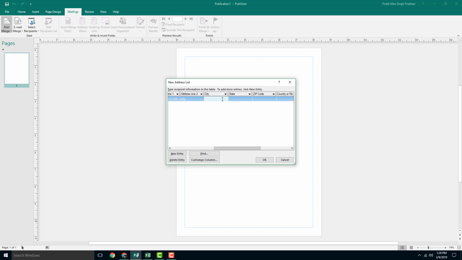I can add in the city name right here, and the state. Let me just add in some random numbers over here, and the country as well. For example, in the country, I can type in something like India, and home phone, something like 1, 2, 3, 4. And work phone, let me just copy that, and the email address. Alright, there you go. So I can add in multiple entries right here to create a list.